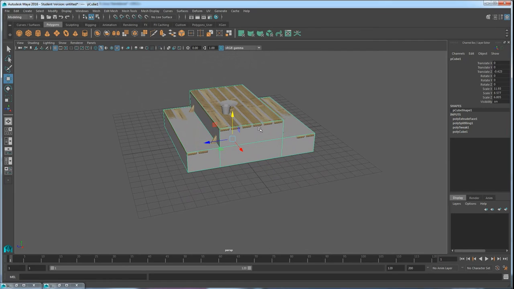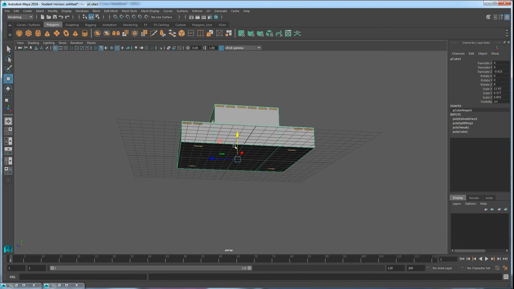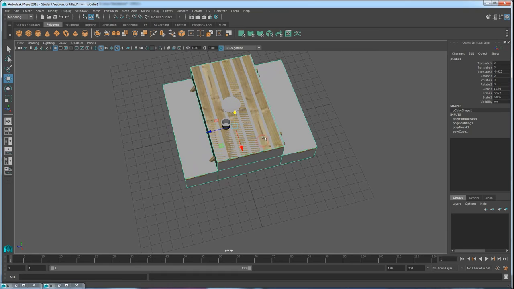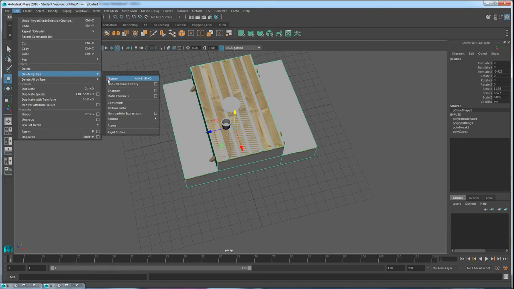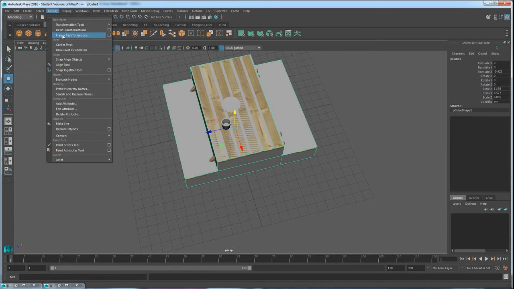So we're now at 19 polygons to create this collision rather than the original picnic table, which would have been a lot more. So let's clean up this one: edit, delete by type, history, modify, freeze transformations.